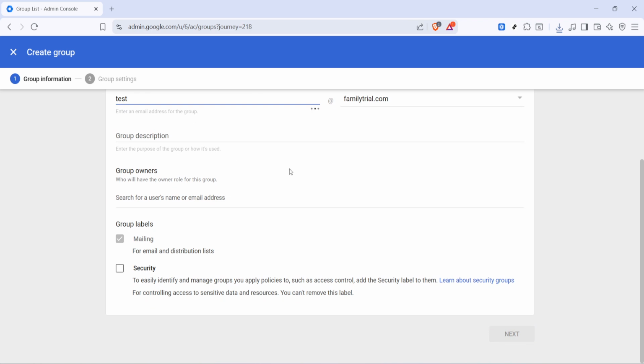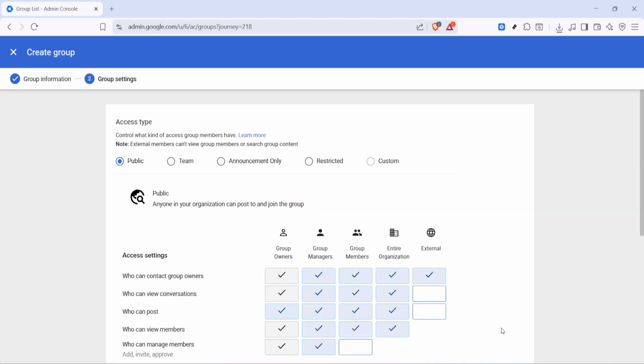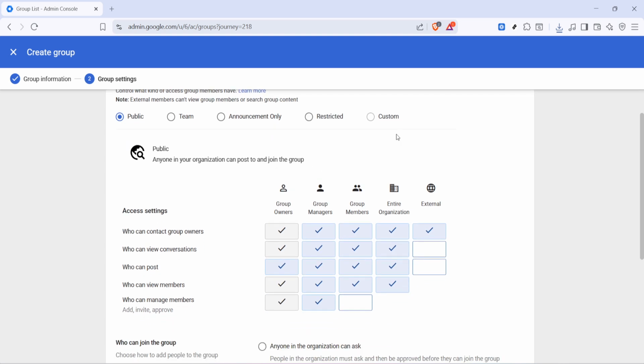Here, you'll edit the access type. Choose an access level that matches your organization's needs. For most shared inboxes, you'll want the group to be visible and usable within your organization, but not publicly discoverable. If this inbox will receive messages from customers or vendors outside your domain, make sure the settings allow external senders to email the group while still restricting who can join.